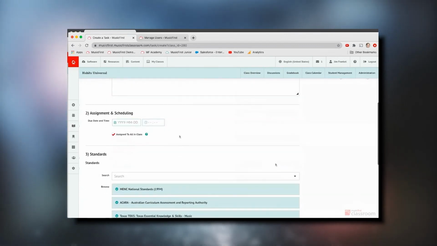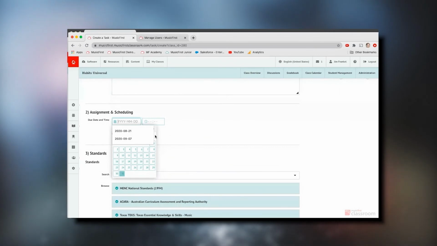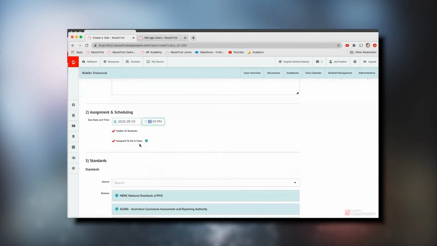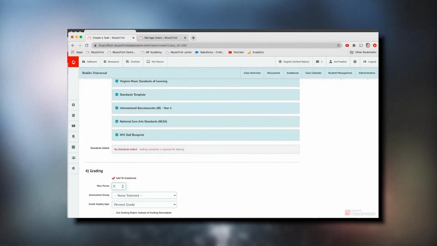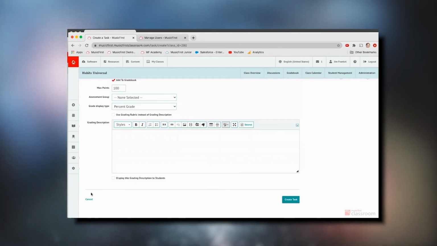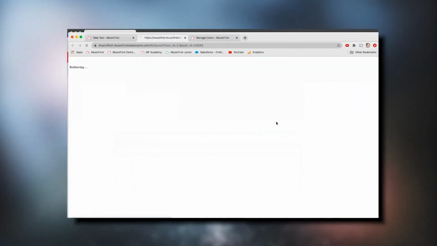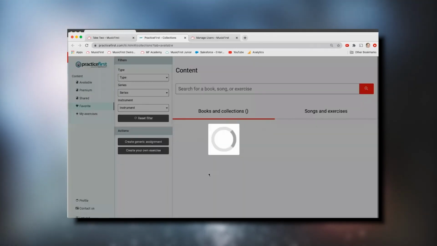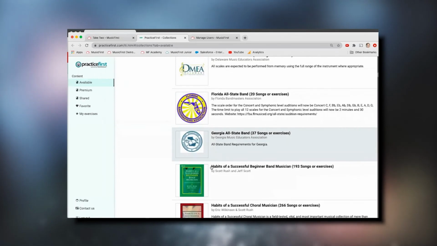All right. Again, the assignment, I'm going to make this due September 3rd, and I'll make it worth 100 points. It's funny, this little Zoom bar is just always in my way. Create task. This time, again, I open it in practice first. Again, the only thing that teachers will see here, literally the only piece of content, is the habits book. So ignore all of this.